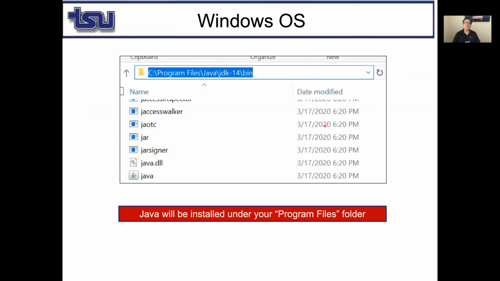command line prompt. Once you install Java, it's going to be installed under this folder structure: C, drive, program files, Java, JDK. This 14 might be different depending on what version that you installed, and bin, binary folder. All the executable files that we need, such as Java, Java-C, are all located under this folder.